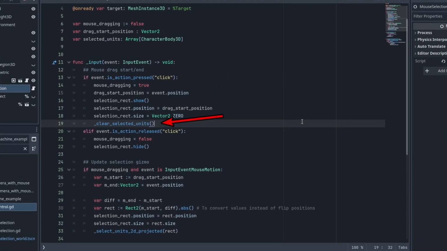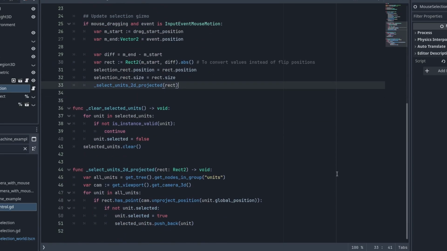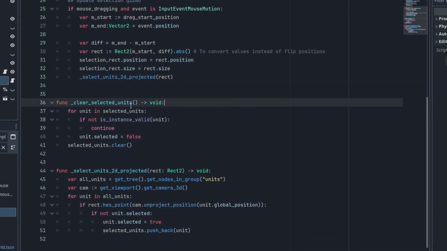A clear selected units function that deselects all units, which we are going to call when the start click action begins, and a select units to be projected function that will actually select the units when we update the gizmo. The clear selected units just iterates over all the selected units and sets their selected status to false before clearing the list. It is important to always check for is instance valid here. This will prevent a crash if the unit has already been destroyed elsewhere.